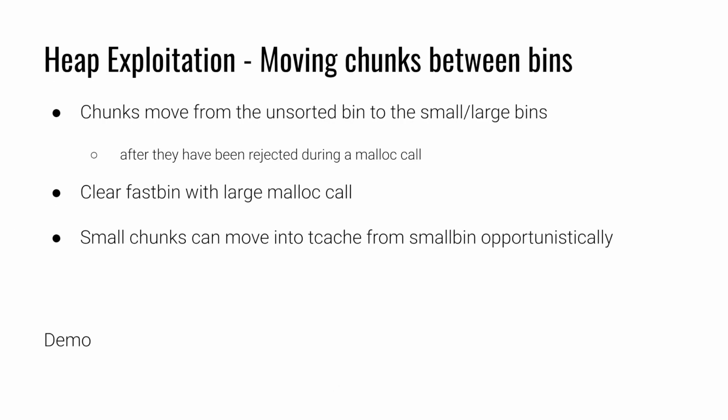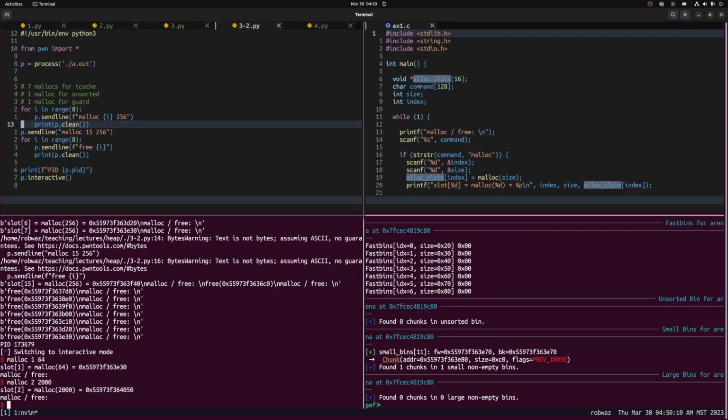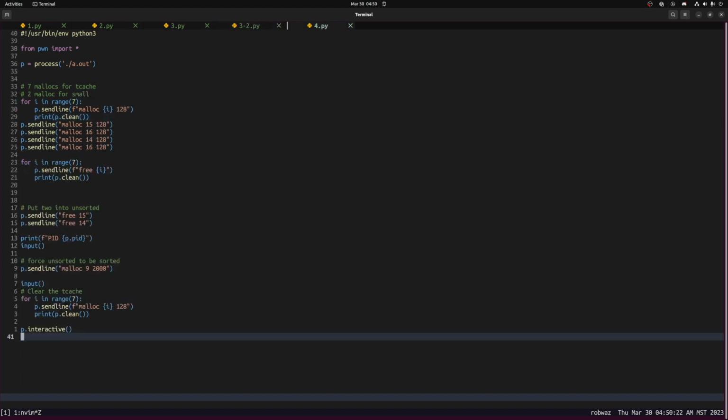Now, the last thing that I claim we can do is small chunks can move into the tcache from the small bin opportunistically. Now, this is something that I didn't mention in the previous lecture about small bin. I'm not entirely sure. There's probably an exploit somewhere that uses this mechanism, but I'm not immediately aware of one.